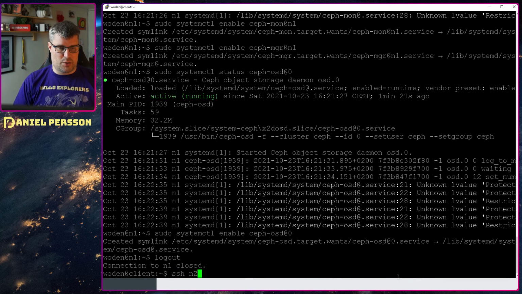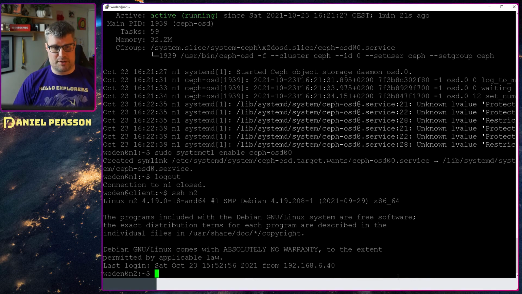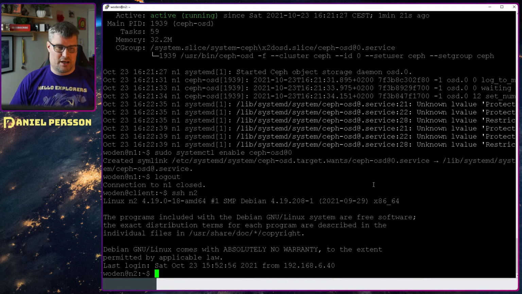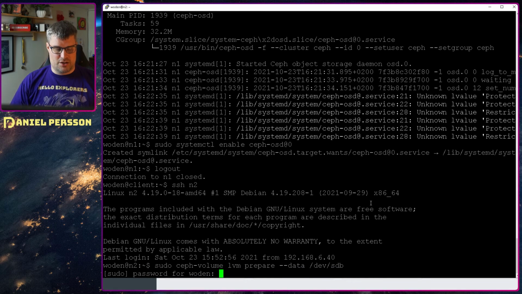We can leave node number 1 and go over to node number 2. If we look here in the GUI again, we see that we have raw capacity of 48. We have no objects, no pages and no pools. So there is still no data in the cluster, but we have a little bit more raw capacity. And here we will prepare this drive again. Let's do that.